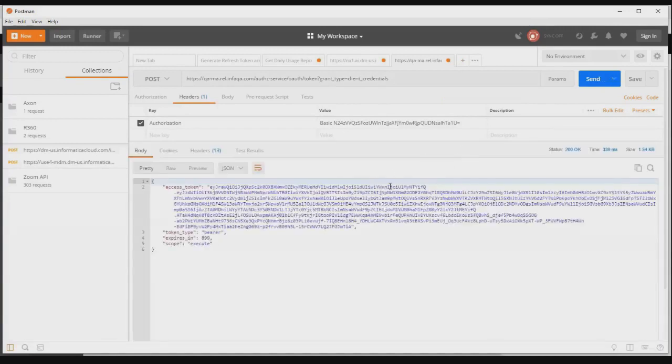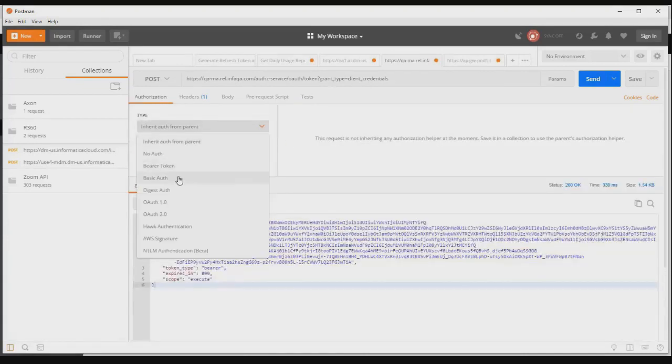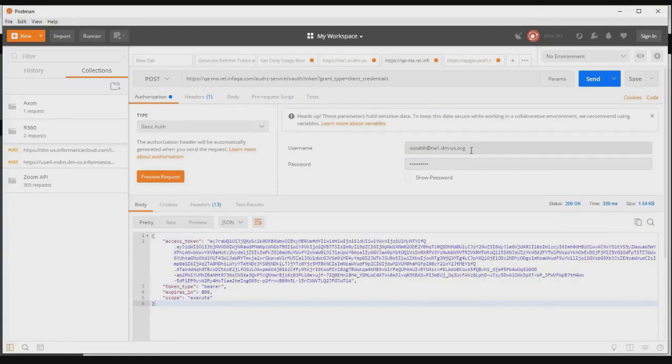And the request. You will notice that you have the access token, which is a JWT token here. You also have the token type, which is a bearer token, the expiry date, and the scope associated with this token. You could have done the same by not passing the authorization header, but passing in client ID and secret as username and password. So let's try that as well.